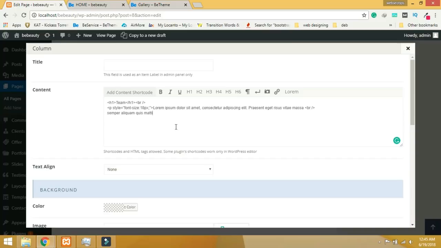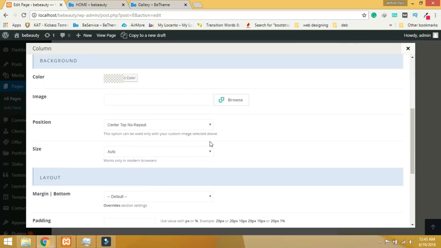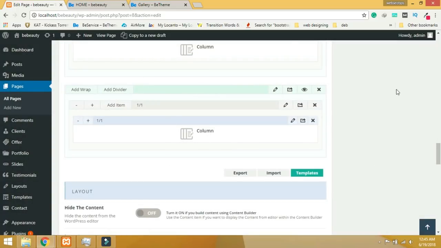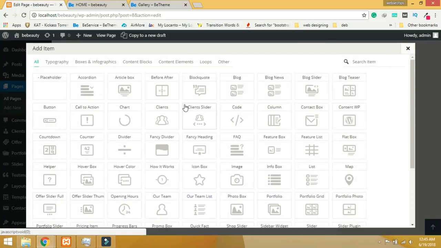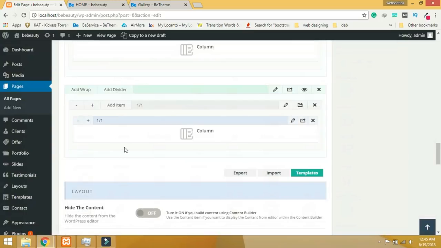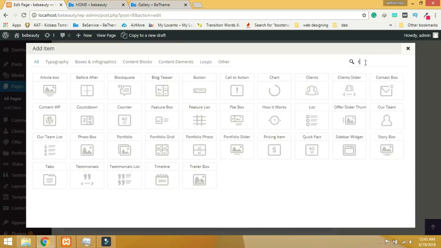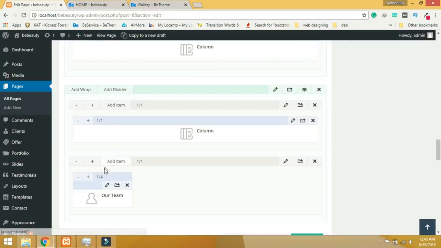Okay, so let's end the paragraph. Okay, and just save it. After that, let's add another wrapper, or you can do one thing, add item directly. Better to add another wrapper. So add wrapper, add item. Here just type team, our team. You have to take this or this one. I need total 4, so 1/4 is okay.